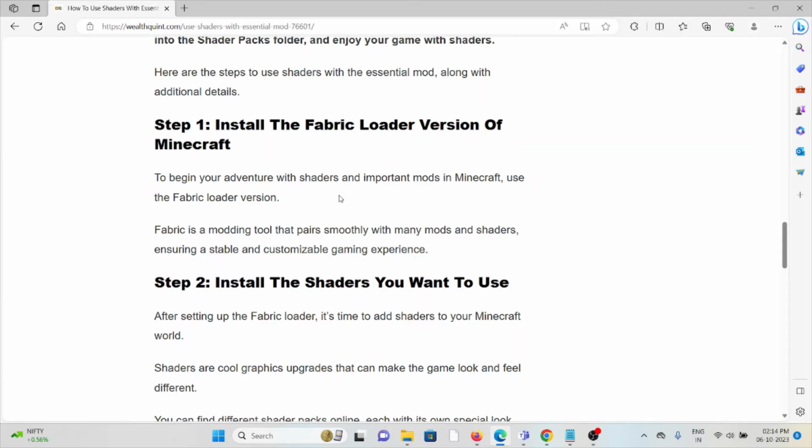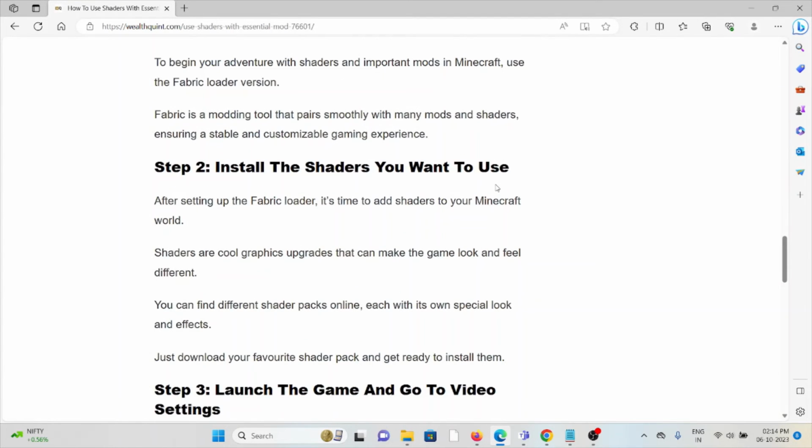Fabric is a modding tool that pairs smoothly with the mini mods and the shaders, ensuring a stable, customizable gaming experience. The second step is to install the shaders you want to use.